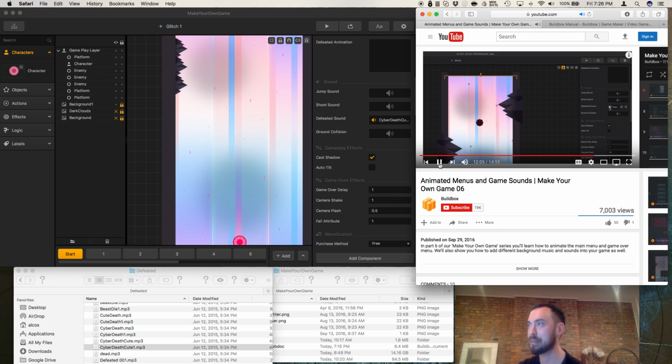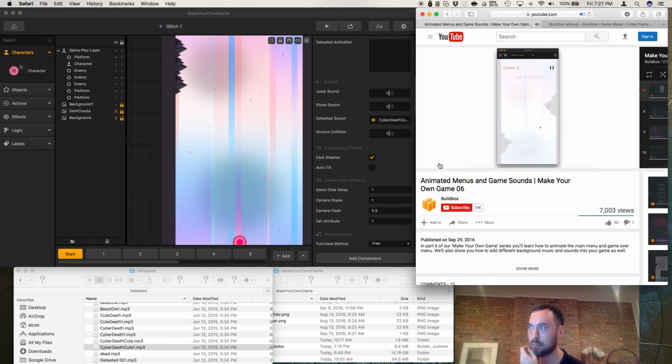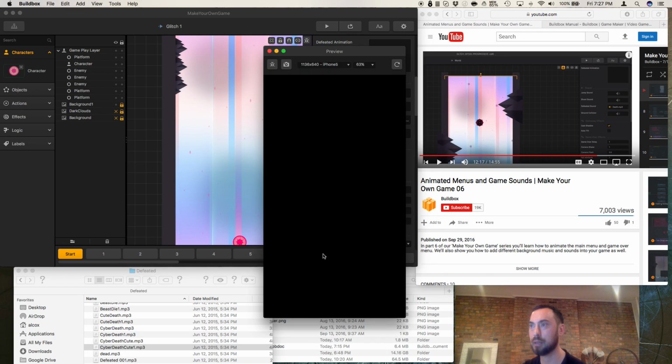You will also notice that a few things happen before the game over menu loads. We see our player turn into a particle effect. We see a camera shake and a camera flash. Let's take a look at these. I did not notice that. Is that new? Did that just happen?